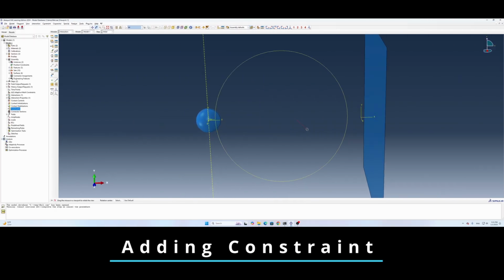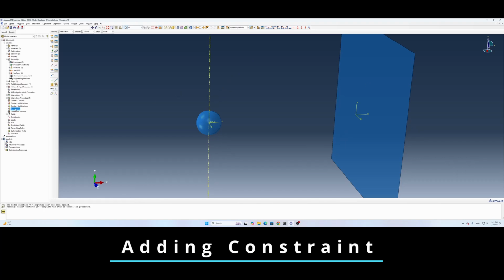I need to add a constraint to the ball to couple my element on the ball shell with the geometry center, the reference point. After that, the ball is going to be more like a rigid body, so the ball will not crumble when it hits the plate. To do that, we go to constraint, double click, and then coupling, continue.